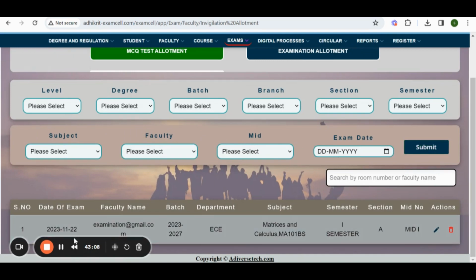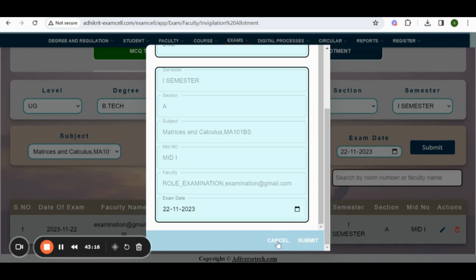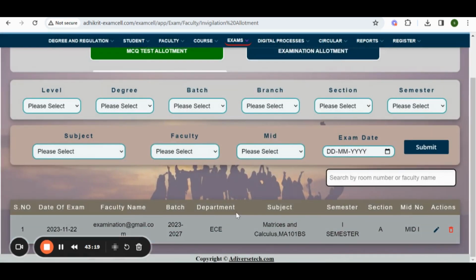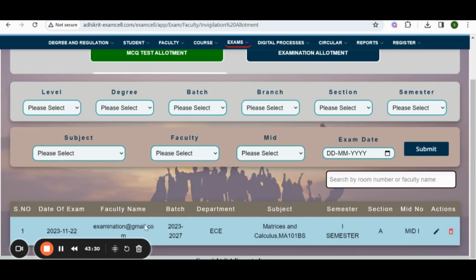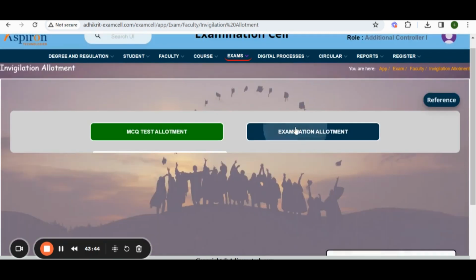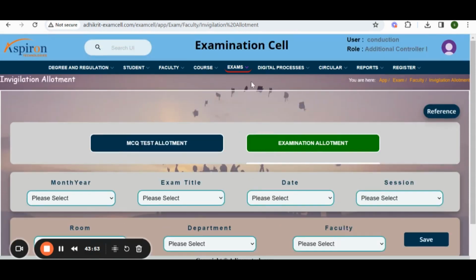So you'll find the data like this. You'll have the details here. You can modify also. You can make changes and you can click on submit here. You can delete this data if you're not satisfied with the information here, or if you're not satisfied with the invigilation. Here, the name of the faculty will be given who is going to do the invigilation for that examination. Or if you want to search for any particular room or faculty, you can use the search bar given here. The same goes for the examination allotment. Give all the details and click on save, so you'll find the detail of the invigilation allotted.